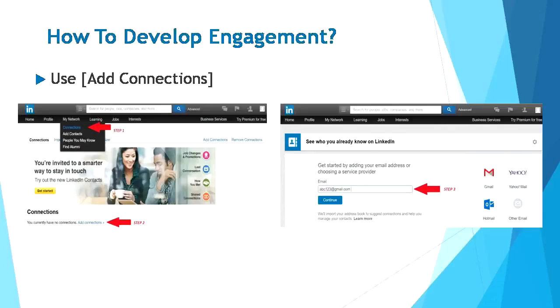So how can you develop engagement with potential clients on LinkedIn? You can use the Add Connections function. Click on the My Network tab and click Connections. Then click on Add Connections. When you reach the next page, simply key in your email address and LinkedIn will automatically suggest your profile to related users.